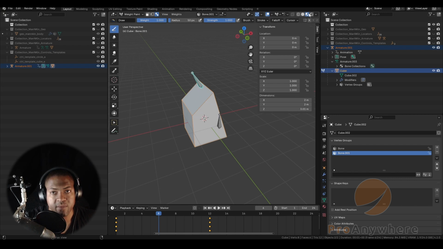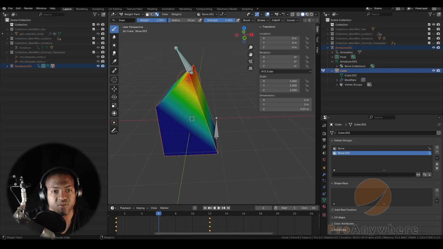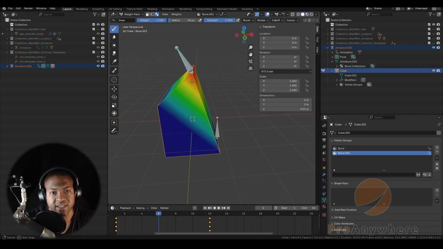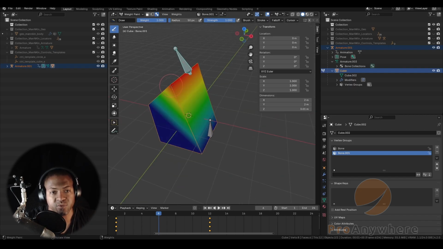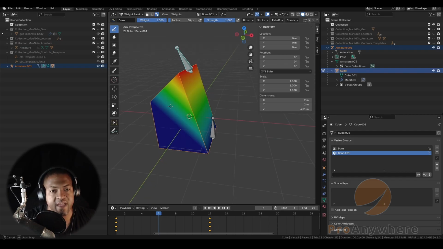So right now I'm in the viewport shading. If I go into shading here, I can actually see the color gradient. If that bone's selected, the color gradient shows red means 100% to that bone, and blue means 0% to that bone for that vertex. And this is vertex coloring.